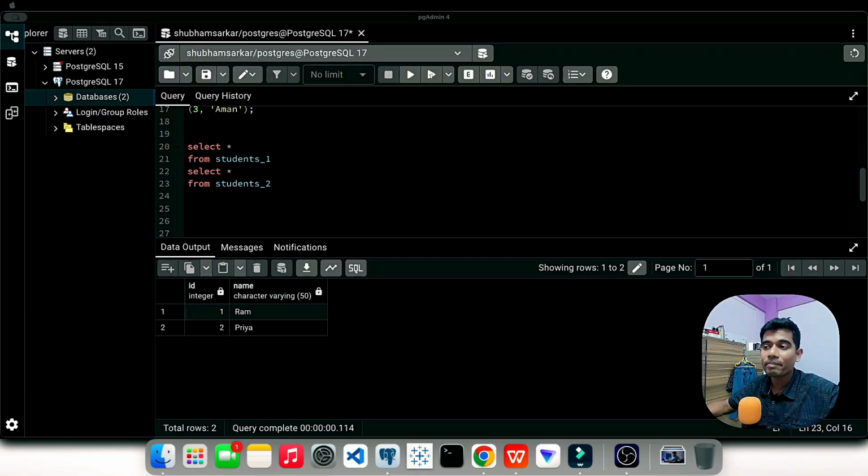Union is used to combine the result of two or more select queries, but the most important point that makes the difference between union and union all is that union removes duplicate rows from the final output. It also sorts the result internally to eliminate duplicates, and because of this, union is slightly slower. They check what is duplicate, what is unique, then attach both tables and show the output.